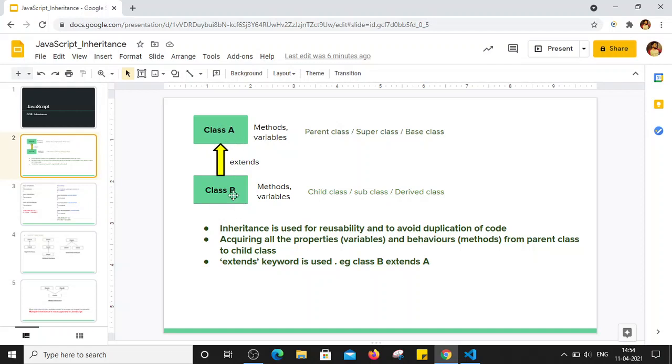So class B will contain its own methods and variables, and class B will also be able to access the methods and variables of class A. This is basically the use of inheritance. Class A is also known as parent class and class B is known as child class, or class A is known as superclass and class B is known as subclass, and class A is known as base class, where class B is known as derived class.